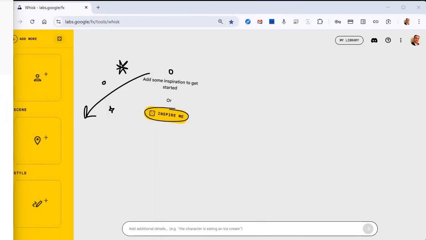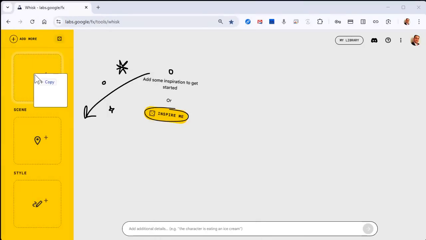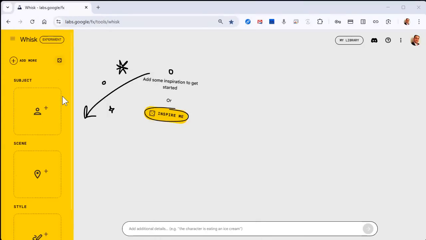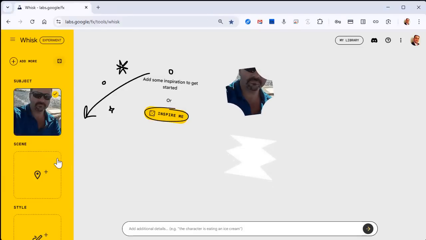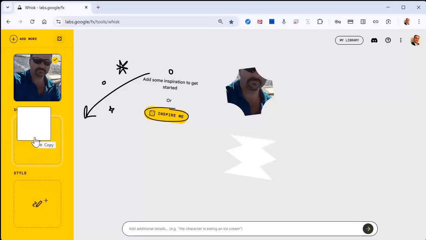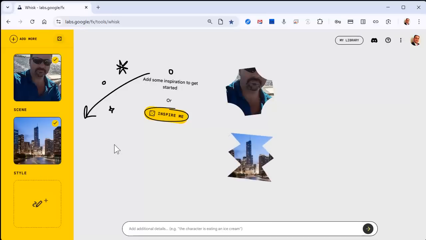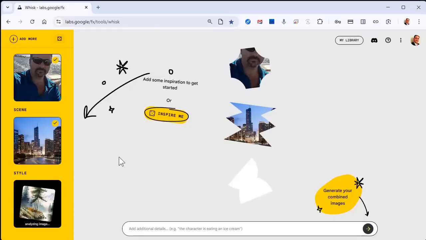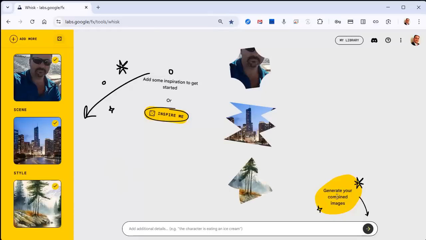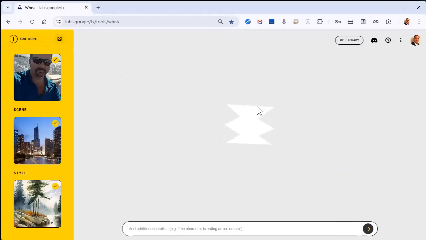All right, so I'm just gonna simply drag these in here, right? Oh, not the scene. Hang on. That was right. This is the subject right there. Click and drag and drop it. It analyzes it. All right, for the scene, I'll put that cityscape in there. Okay, and then for the style, I want watercolor painting. Okay, and then generate your combined images. You could type in additional details down here, like the character is eating an ice cream cone, whatever. And then hit this. It takes a second, does its thing.